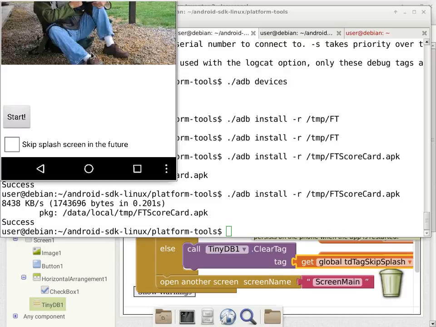Are we doing okay so far with this? Okay, excellent. All right, so now that the splash screen is done, we can now move on to the main screen and implement some of the features of the main screen itself.